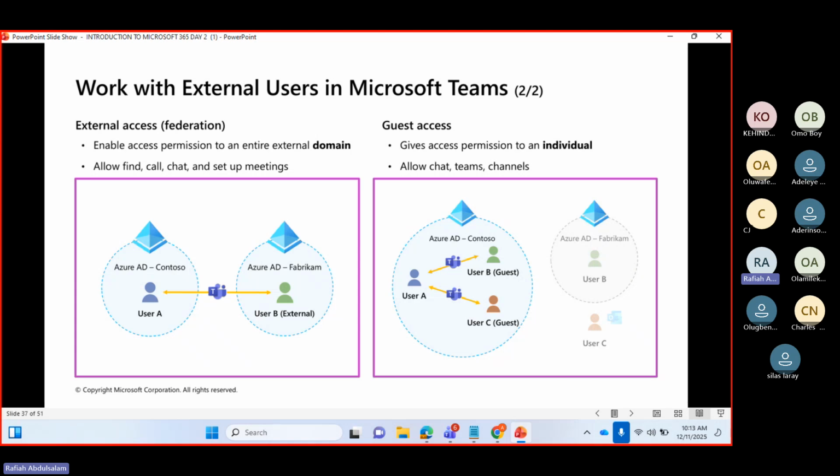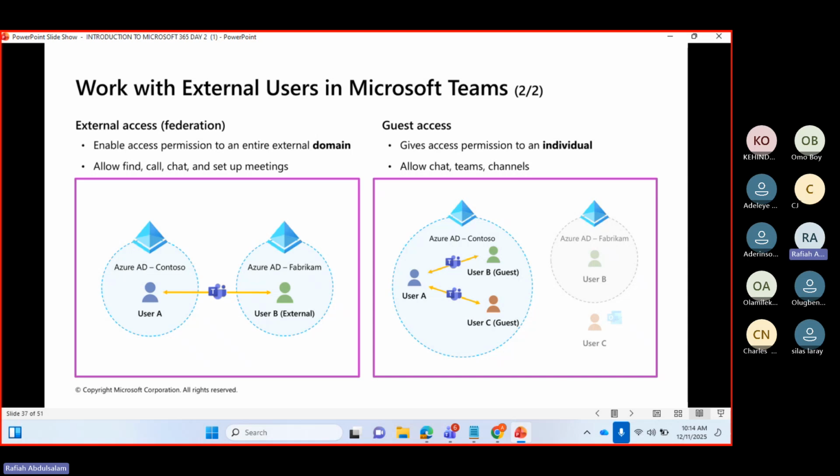So user B is external to your own user who is an internal employee. Guest access has to do with a regular individual. It doesn't necessarily have to be with another organization that has a Microsoft 365 tenant. So in this case, we're looking at a user that has a Gmail account or an Outlook.com account or a Yahoo account. That's the difference between the two. For guest access, they are also able to chat with your team members. You can add them as members to a team, and they also have access to the team's channels.